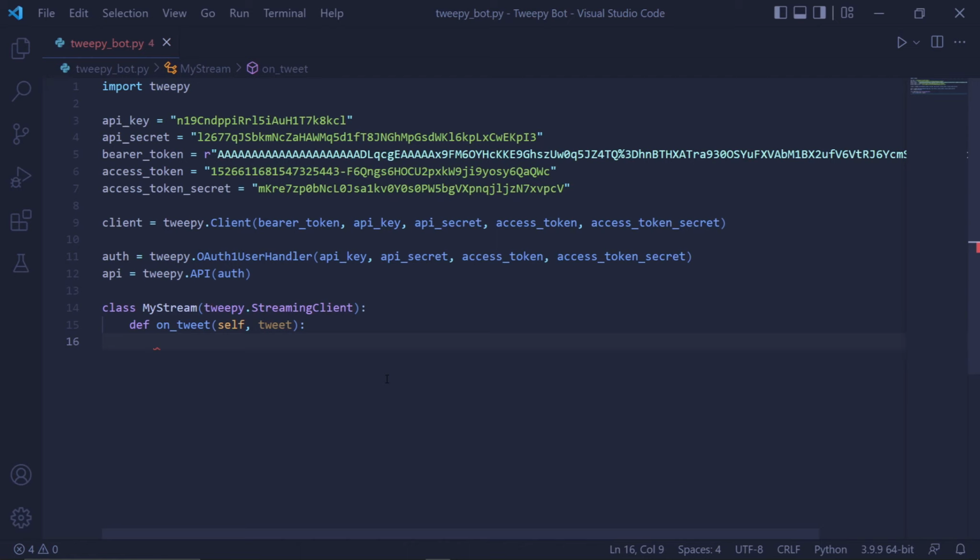So since we now have access to the tweet, what do we want to do with it? Well, we want to try retweeting it, but before we do that, I want to show you that the stream works. So for now, we'll just be printing the text of the tweet. So we type print(tweet.text).